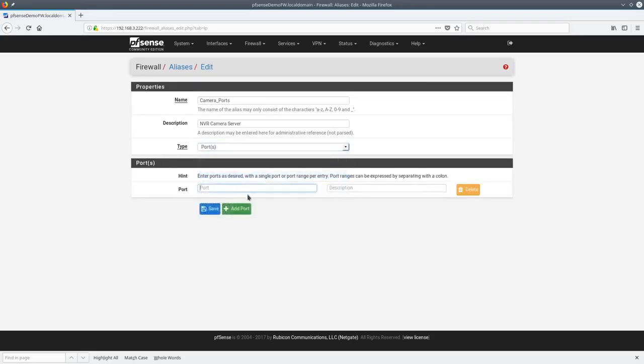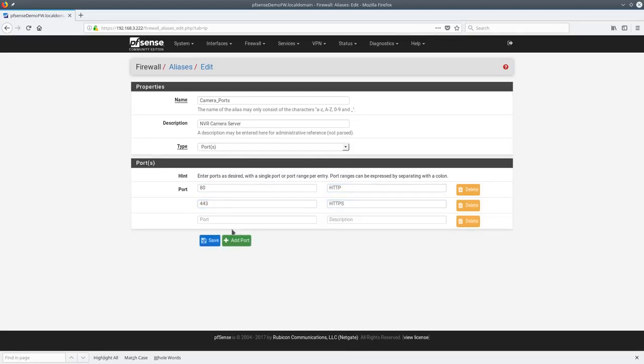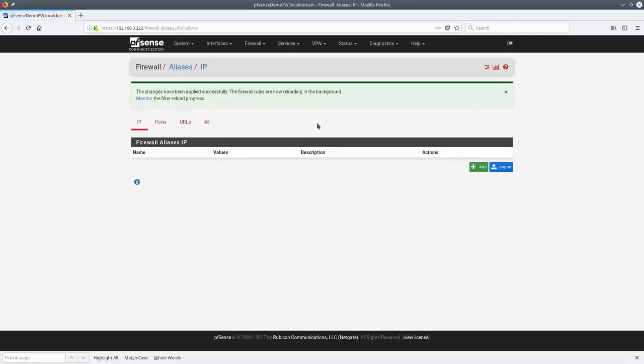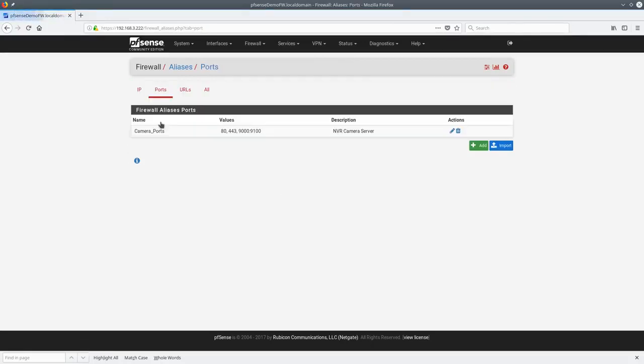We're just going to do ports. So let's say our NVR needs port 80 open, which is the HTTP. Add port 443 for HTTPS. Add a port range, let's say it's 9000 to 9100, and what I did was just put a colon in there, and we'll call these control ports, and we're going to hit save, apply.